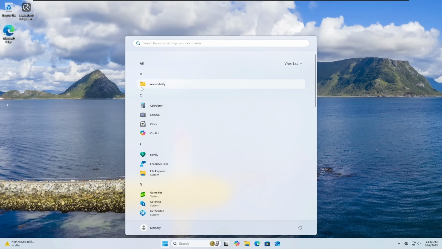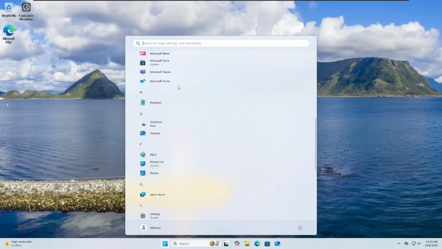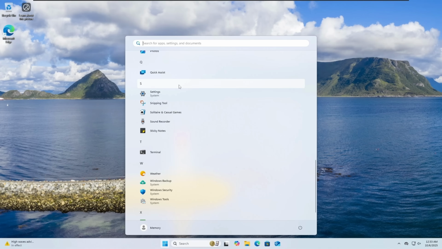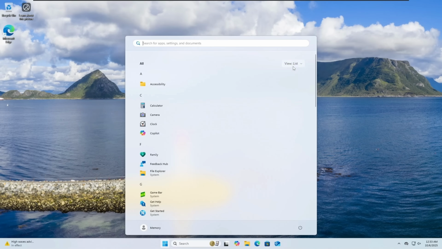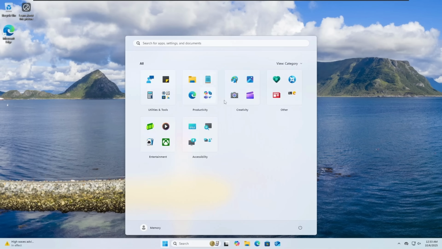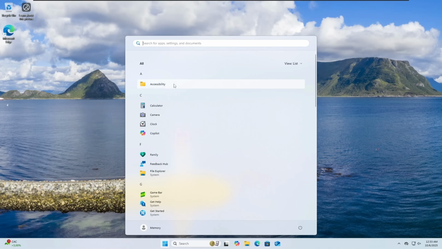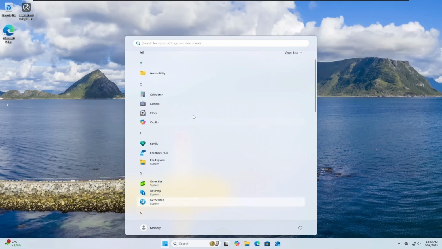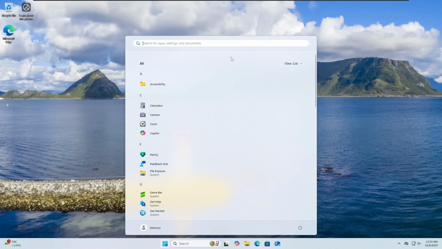And now I've got a nice clean start menu with no pinned items and all of the items neatly arranged in a list. You can also change this to a grid view if you prefer that, or to the category view like it was before, which is basically the default. But I prefer the list, and this is most probably how I would set it up if I was using the Windows 11 default start menu.